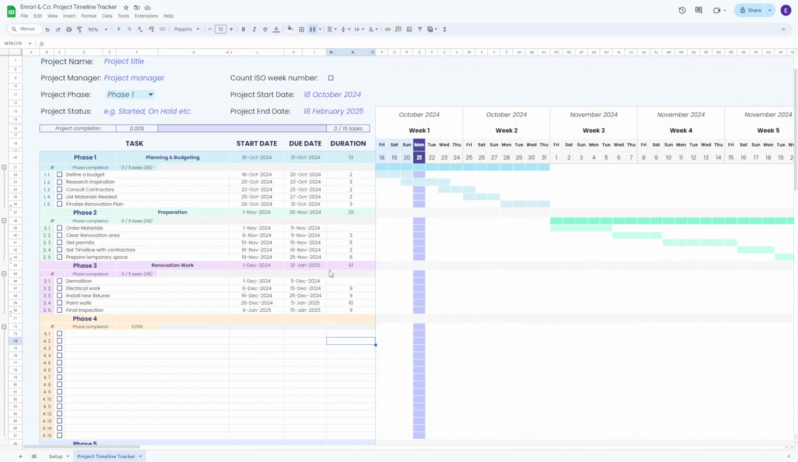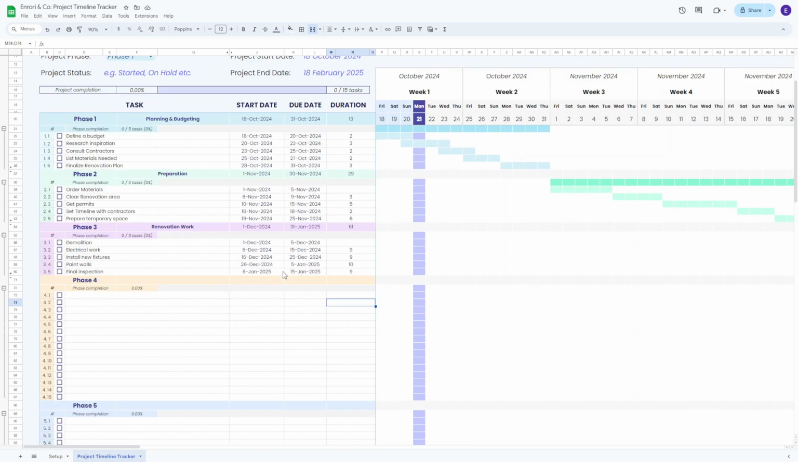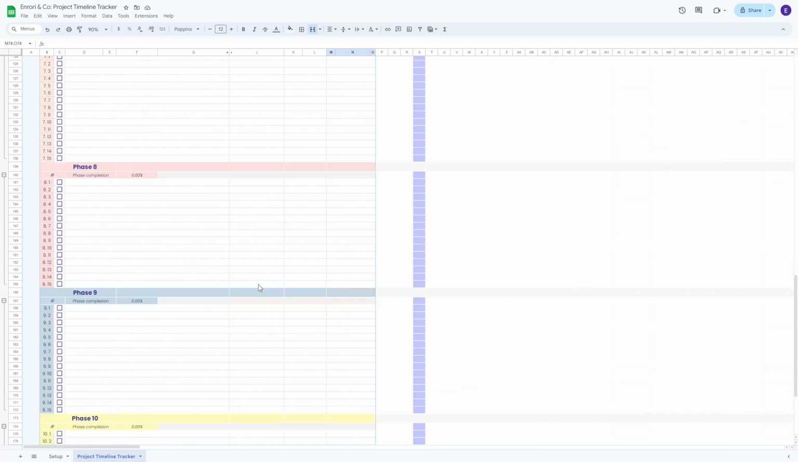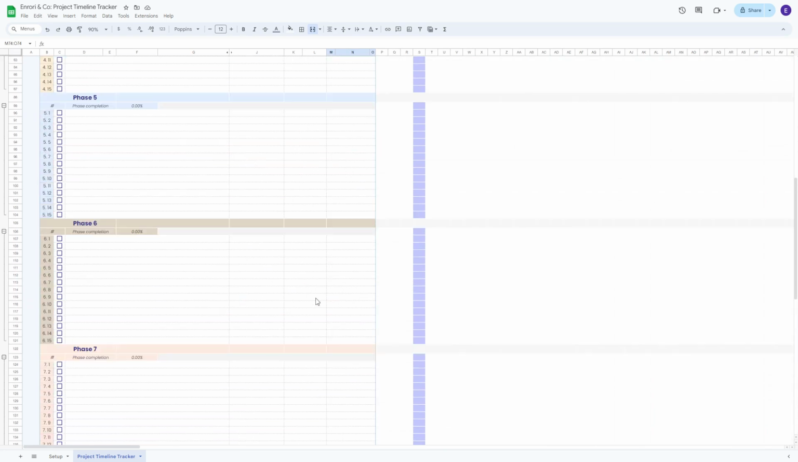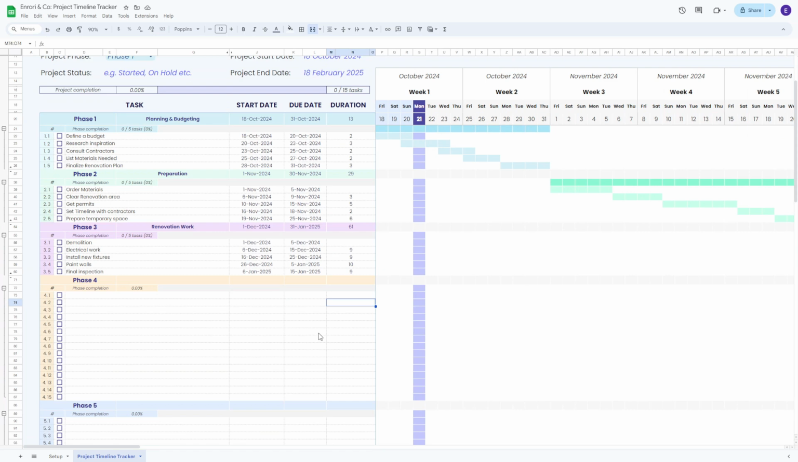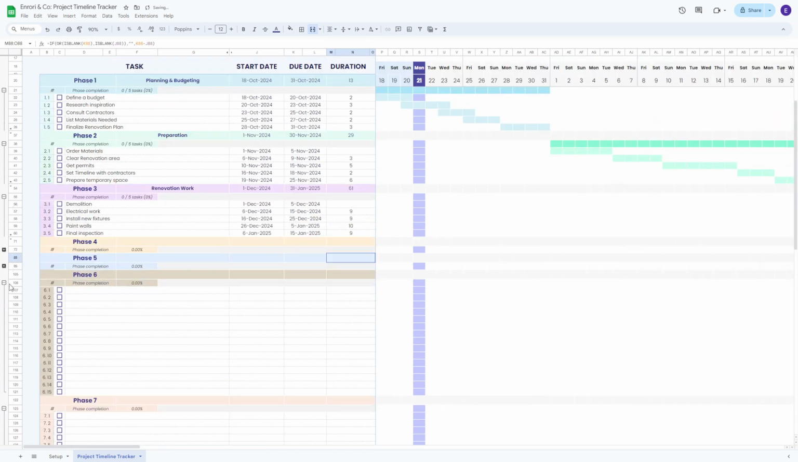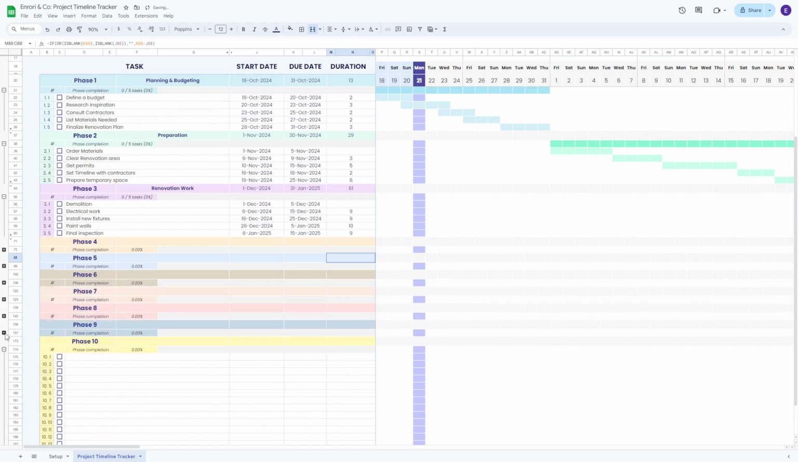Now we've planned out the first 3 phases, and since we don't need more phases, let's just group and hide the remaining phases to keep our spreadsheet organized. But if you would like to add more tasks or break down to more phases, then you can always do that. So for now, let's just group and hide them by clicking on the Hide Rows button here on the side.